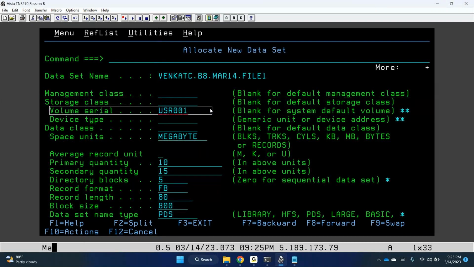Okay, device type. Do you want to store this data set on DASD, direct access storage device, or tape? Based on that, you have to give the value here. Space units, don't give megabytes and all. Just give a small quantity value. How much data do you want to store? How many characters, 1 lakh, 1 million, 1 billion, how many characters do you want to store in the file?